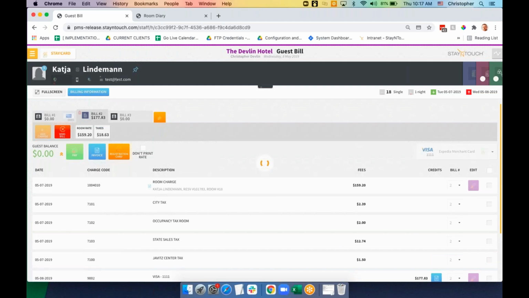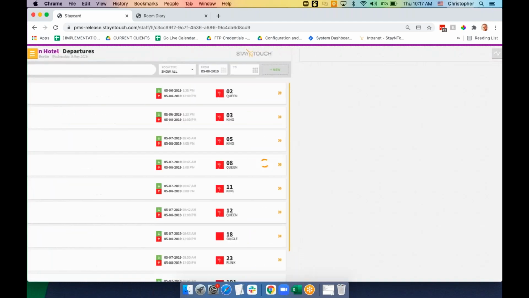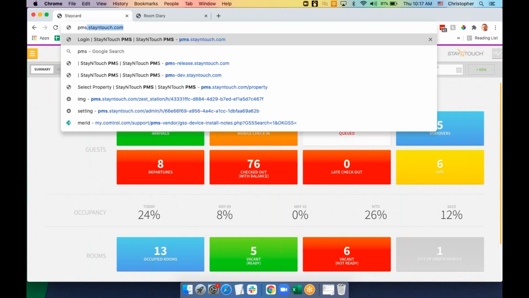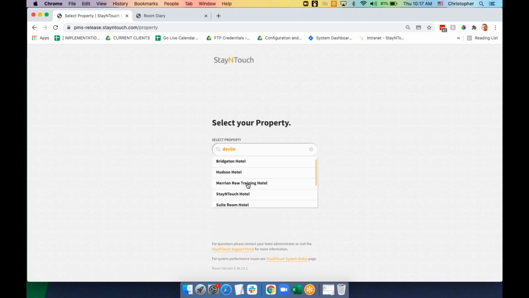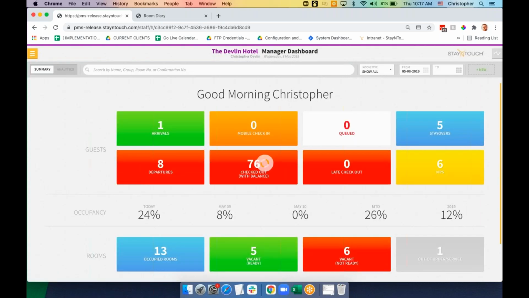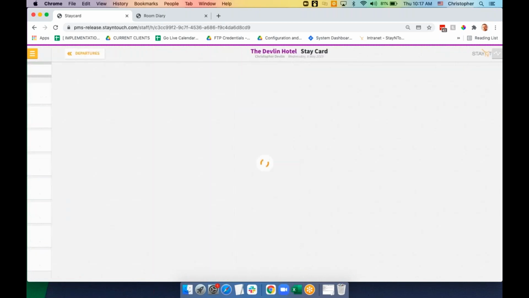Perfect. Let's take a look at a direct bill checkout. So we'll go back to our departures. Actually, just going to refresh this screen very quickly because some of the icons are not resolving correctly, and that's because of my browser. I apologize for that. Perfect, there we go. So let's jump into Joe Manette. He's with Microsoft and he's checking out of room 23 today.